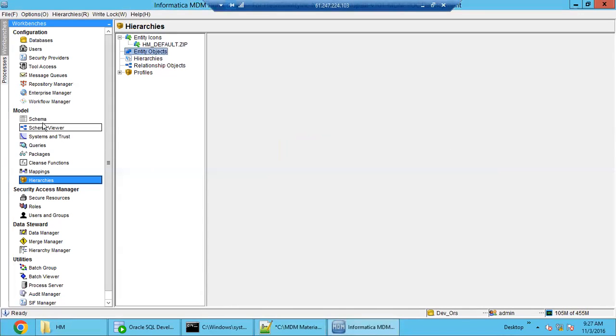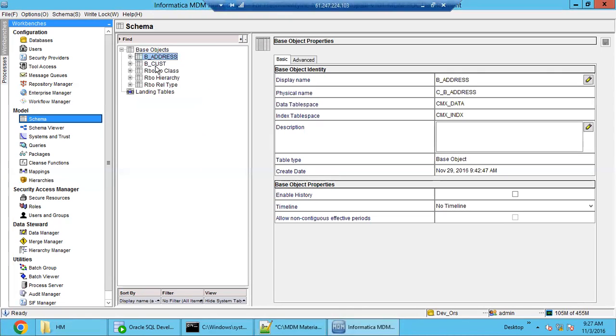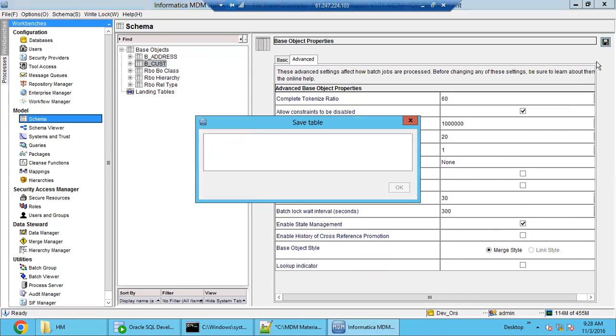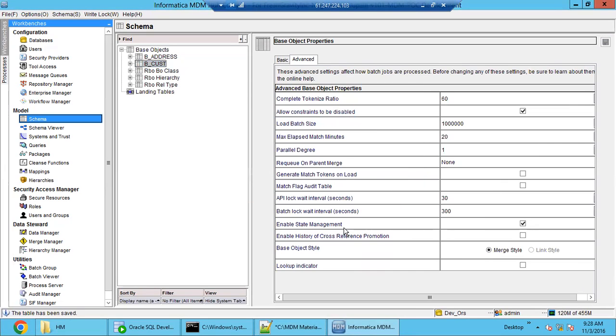So how to enable the state management? Let's come to base object, customer base object, and here we have enable history, and here we have to enable state management. Just click this. Remember, state management has a state indicator. It will have three values: 1, 0, and -1. It will help us navigate the record for the different states: pending, active, or soft delete. That's why it is mandatory to have this enabled. So let's enable it. Enabling state management is mandatory for implementing the hierarchy.